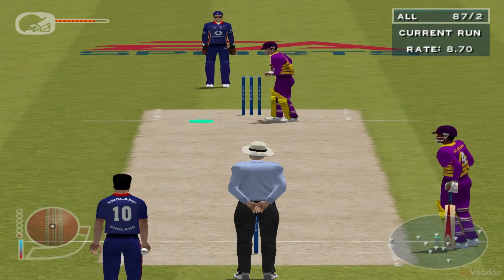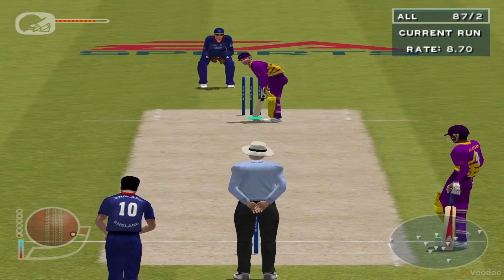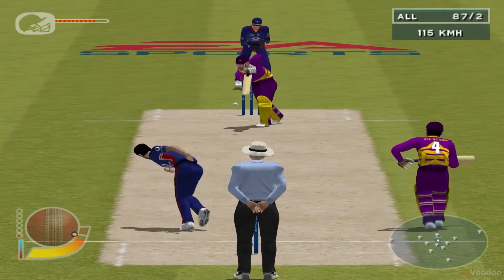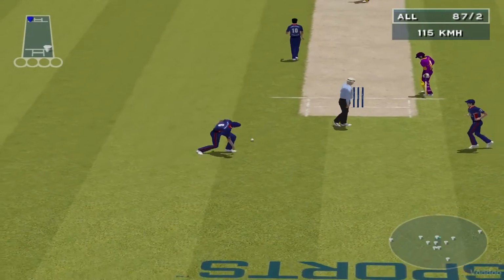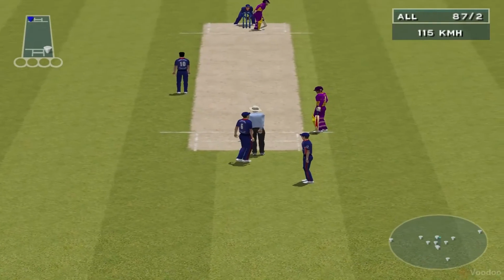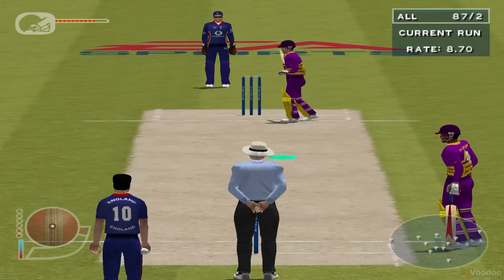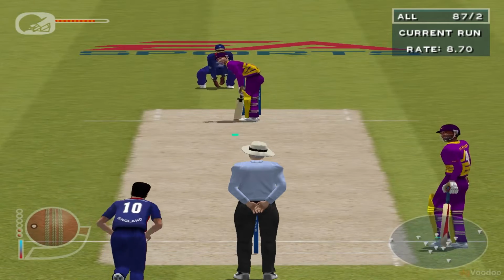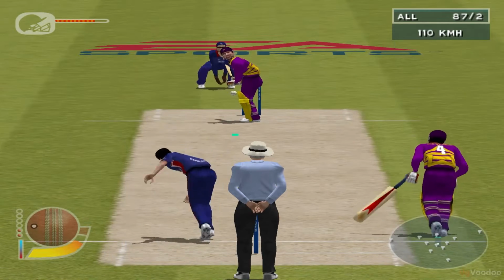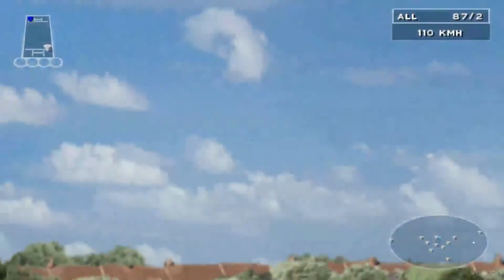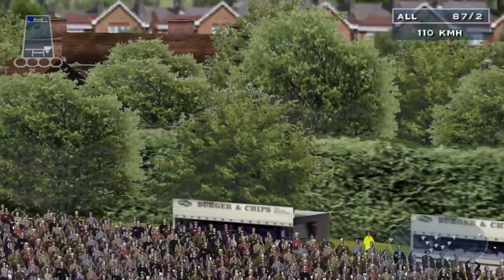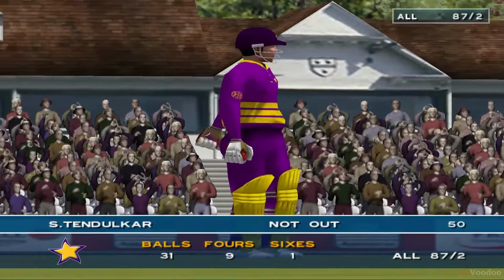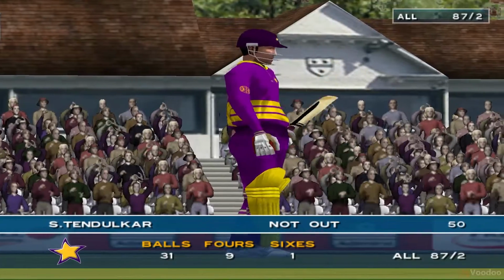Johnson to bowl to Tendulkar. Tendulkar facing. That's a huge six. Tendulkar has scored 50 off 32 balls. He smashed that a long way. Great to watch for the neutral, but the bowler won't be too happy.